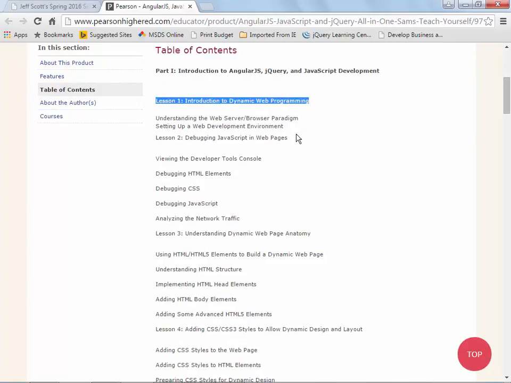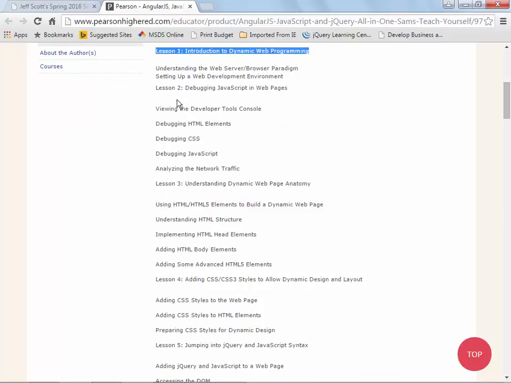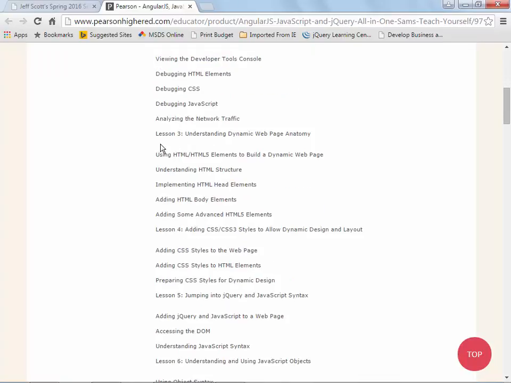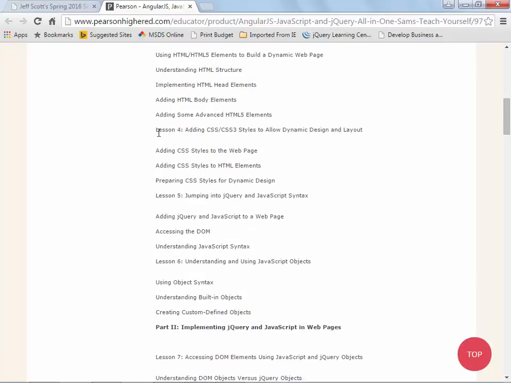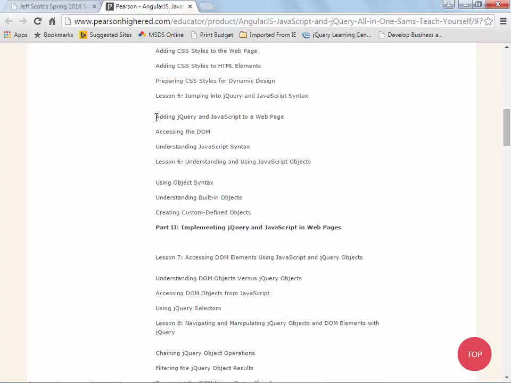All right, and if you look in here, Chapter 1 is an introduction to dynamic web programming, and I'm not going to go through any of these. Chapter 2 is debugging JavaScript. Chapter 3 is understanding dynamic page anatomy. Chapter 4 is CSS and CSS3. Chapter 5 is starting to add jQuery and JavaScript to a web page. That's the first part of the book.